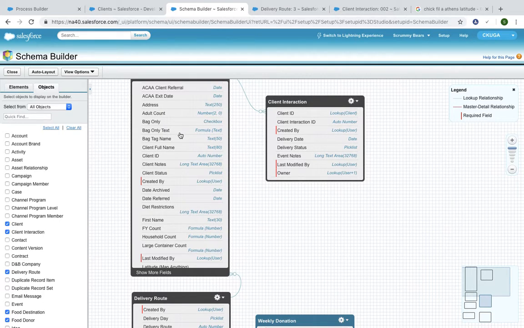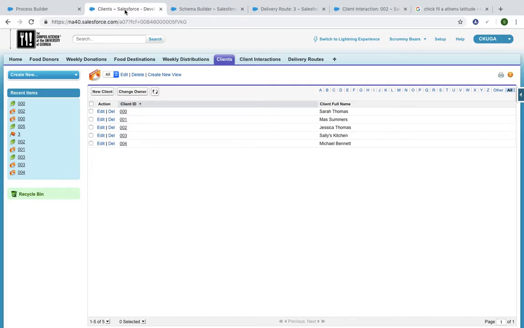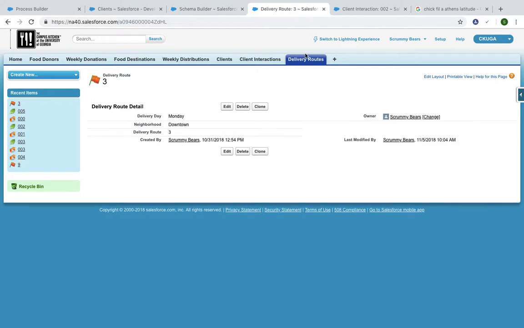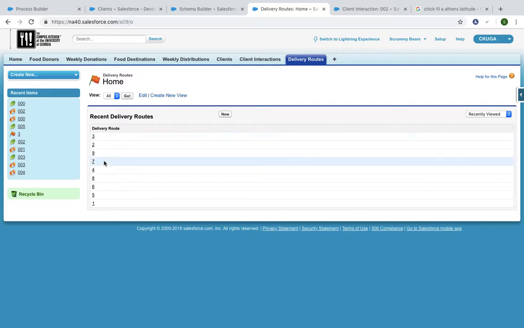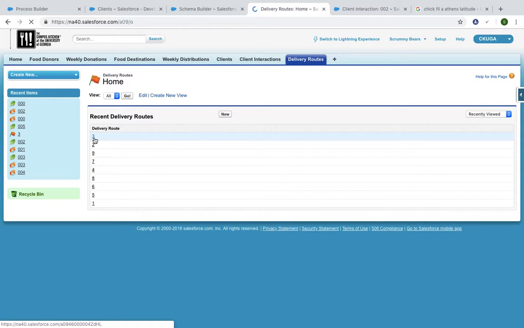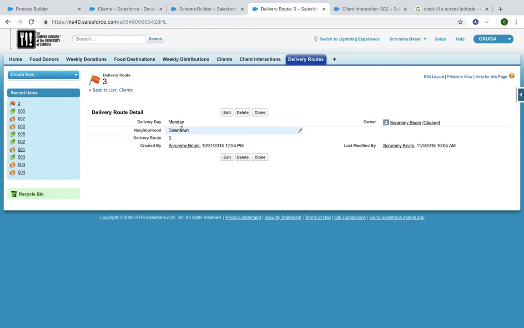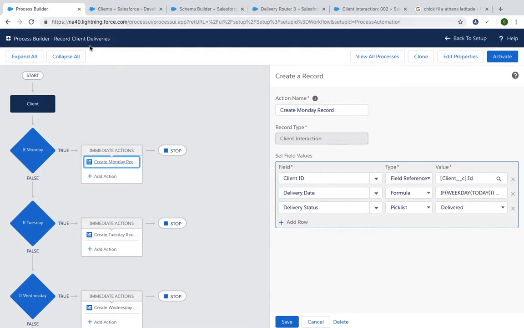After that, we had to change the page layouts for each of those objects, and then we added records to the tables. For example, for delivery routes, we added a delivery route that goes downtown. You can see the neighborhood and delivery day. We added a process through Process Builder called Record Client Deliveries.